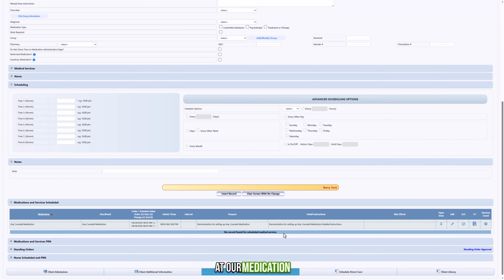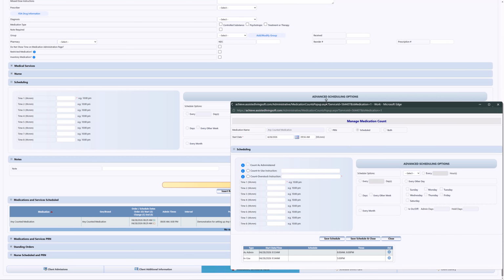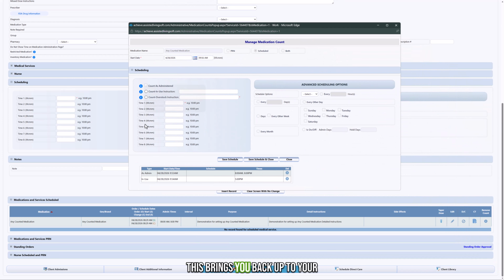Now, as we look at our medication, you can see that count has been added, and you also have the option to remove count. If you click on that remove count, that medication will no longer be available. If you click on count, this brings you back up to your window where you can reschedule.